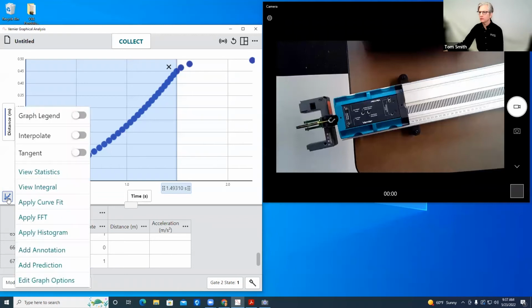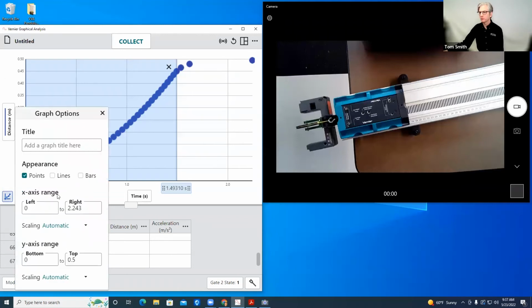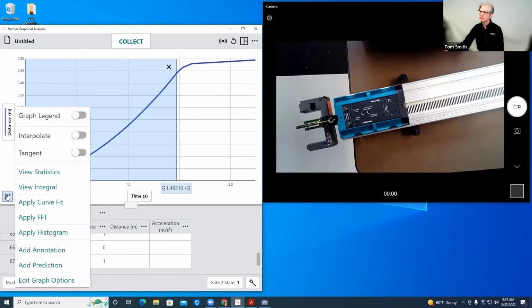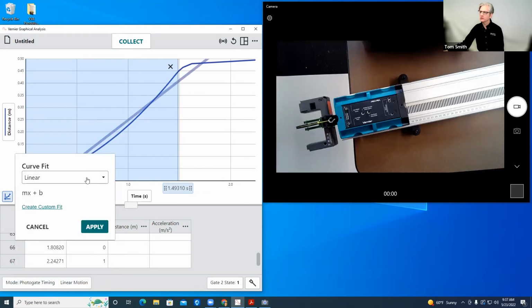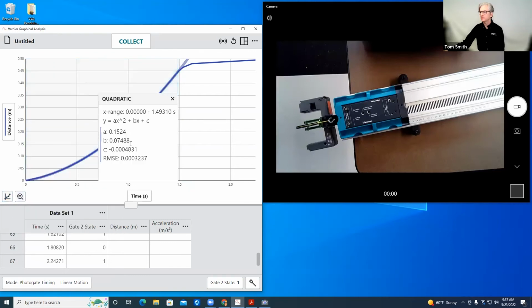So in my tools, again, just my personal preference, I like to look at lines versus points. So I'm going to pull that up there. I'll just click out of that. And then I'm going to take a look at a curve fit here. I can look at a quadratic curve fit, apply that, and I see that my A value in my quadratic, which is 1/2 of my acceleration, is about 0.15 meters per second squared, based on the ultra pulley.